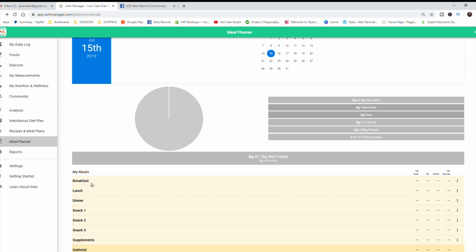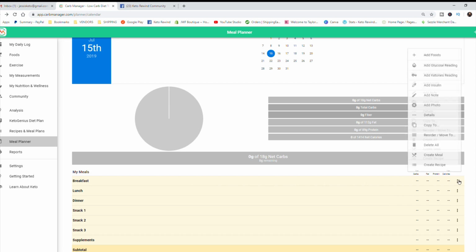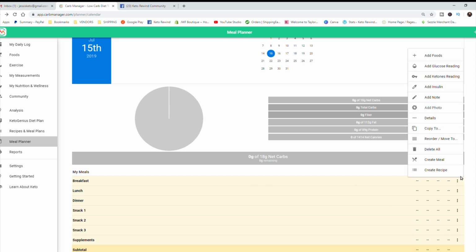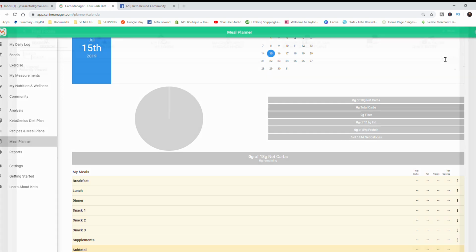So I'm going to pretend, I'm actually going to put one of my options here. I'm not actually going to have this, but I'm going to show you how easy it is to log. If you have something all the time, you can create recipes and then it logs it all at once. So that's a really cool feature. I'm going to give you a quick peek at how it works.